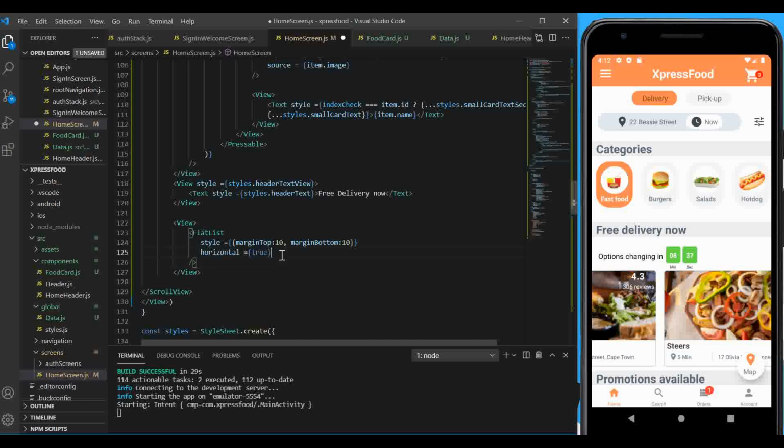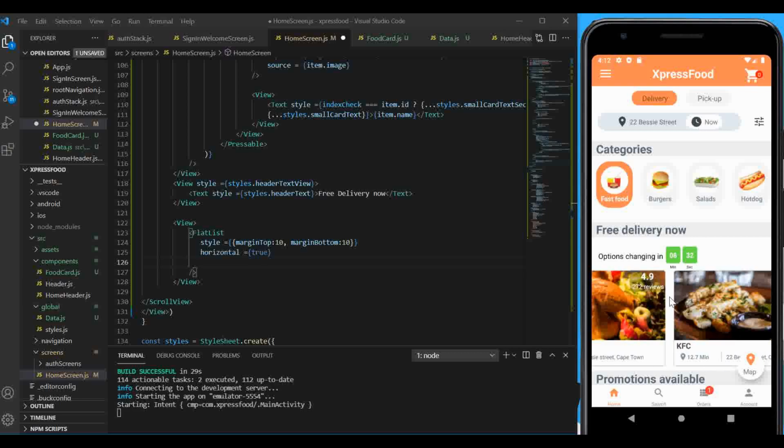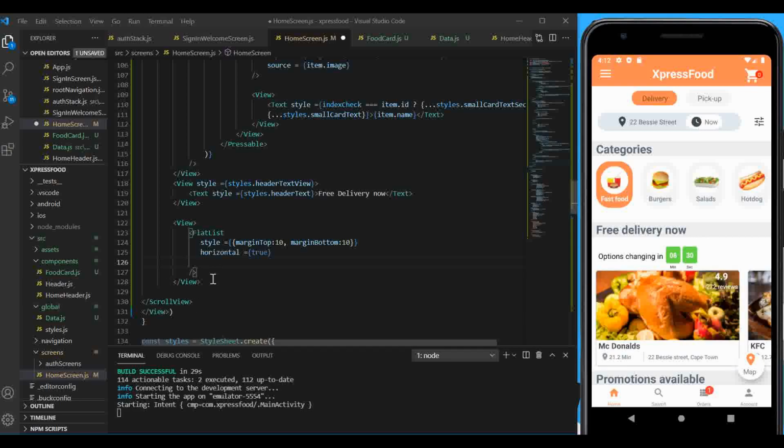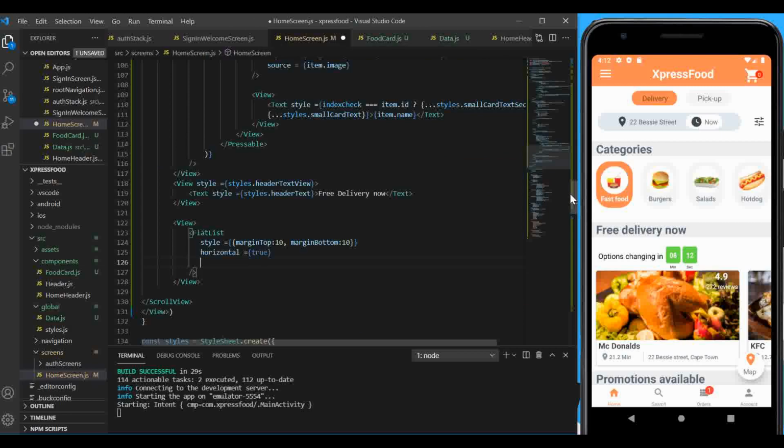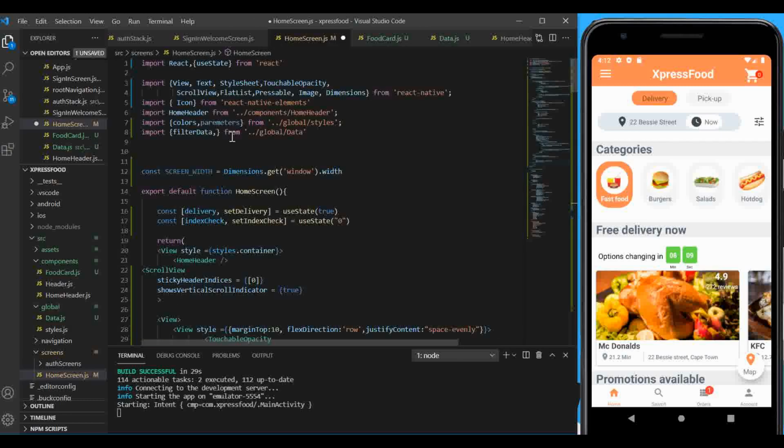And now we need to pass the data which must be rendered by this flat list. So this has to be an array of data. And as we have seen in our global data, we did create a restaurant data, which is an array of objects, and each object represents a restaurant. And so we need first to import that. We did import filter data before from global/data. So here we can also import the restaurant data.